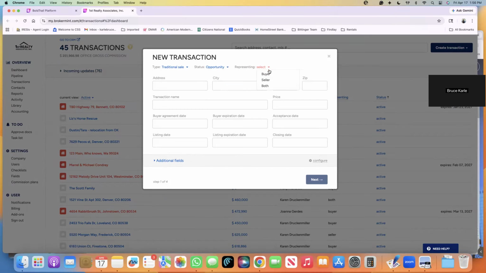And now watch when you click here. If I click on seller, it is going to require me to put in a few fields. If you click on buyer, it makes only the transaction name the required thing. So I'm going to make this kind of a dummy account. This would be one of my old properties.